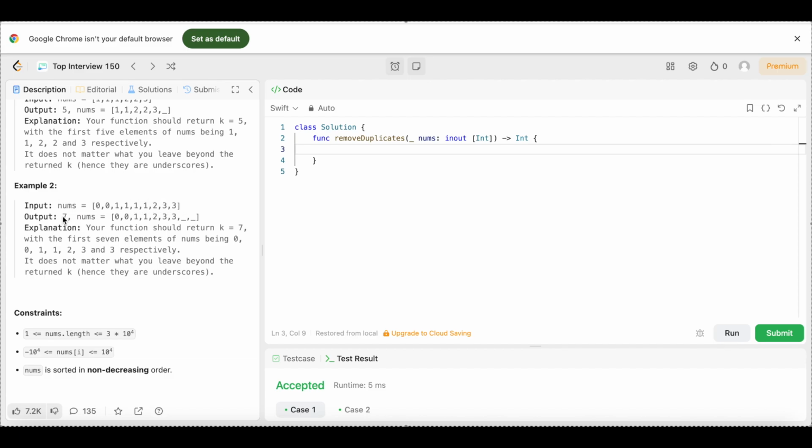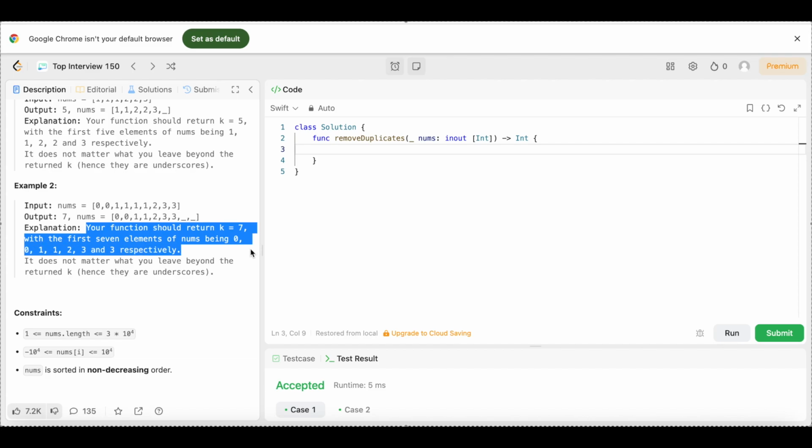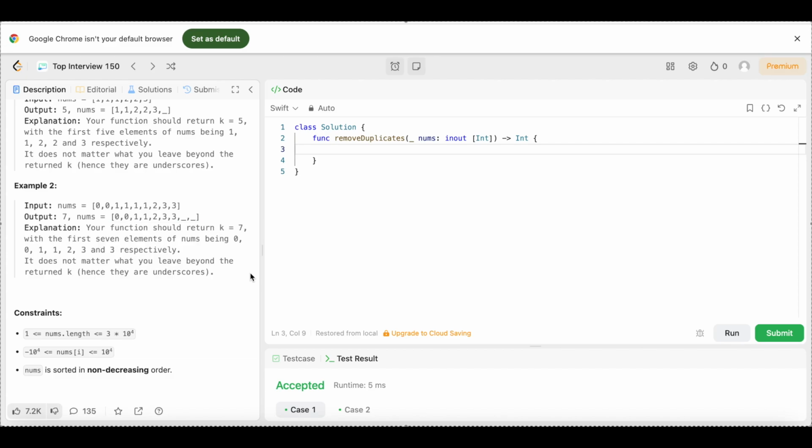The output is 7 and nums is 0, 0, 1, 1, 2, 3, 3, and 2 underscores this time. And the explanation says your function should return k equals 7 with the first 7 elements being 0, 0, 1, 1, 2, 3, and 3 respectively. It does not matter what you leave beyond the return k, hence they are underscores. So let's break this down. Let's look at example 2.